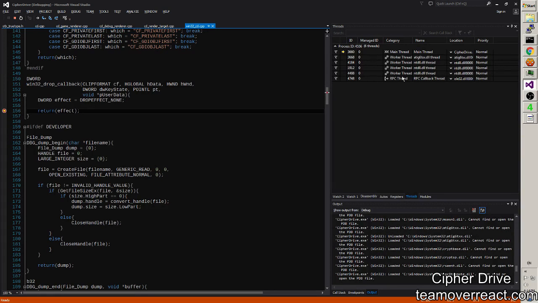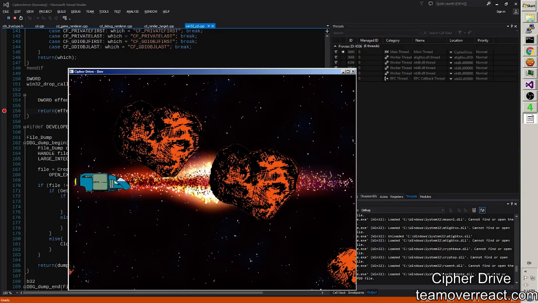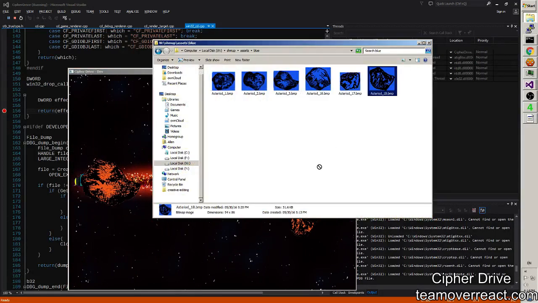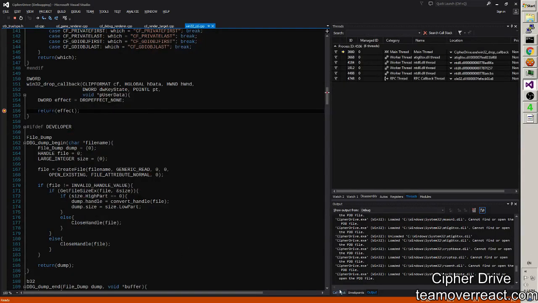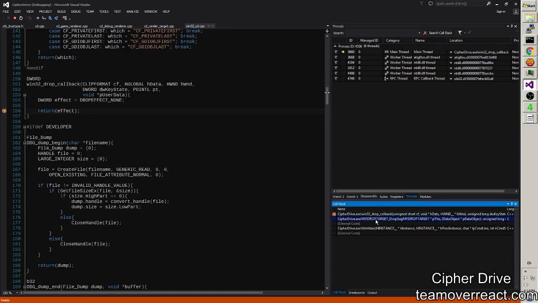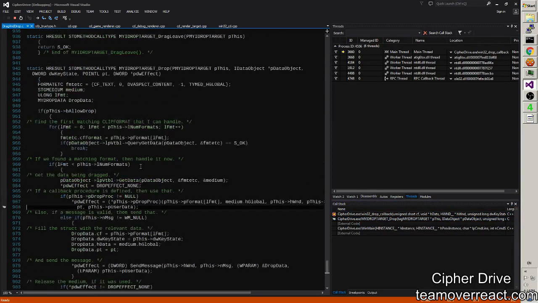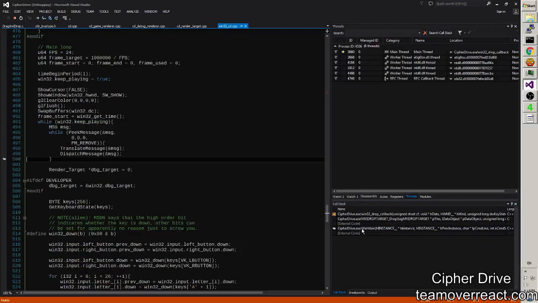Okay, I got that on the main thread. Worker thread. I guess those are all open for OpenGL and such things. RPC callback thread. Yikes. But yeah, those look like they're happening on the main thread. Alright, there. As response to dispatching a message.